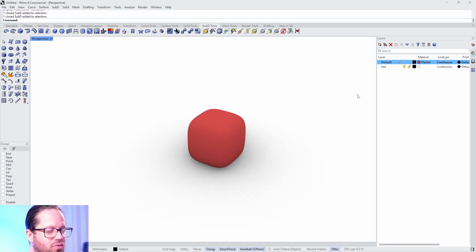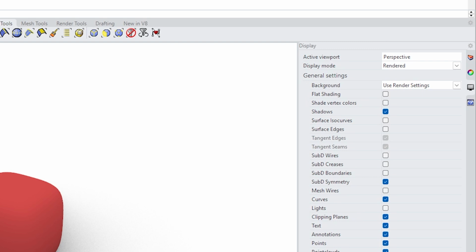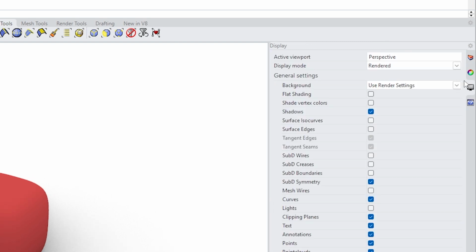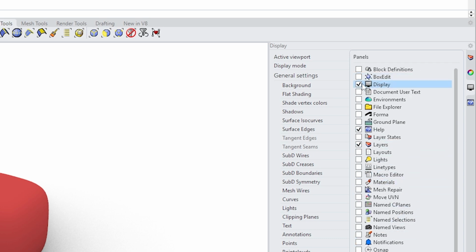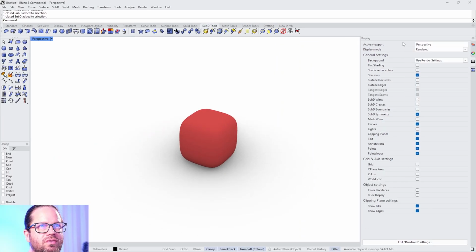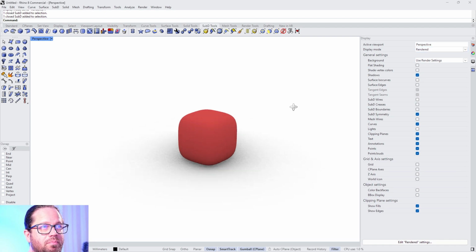Now, display modes. You can access the display modes here. This is the area where you can adjust your display modes. If you don't have that button, just right click here and you get this scroll down list and you will find the display modes here. It tells you the active viewport, what we're looking at and which display mode we are looking at. And you can also change the display mode here. Now you can start to play with whatever is in here.